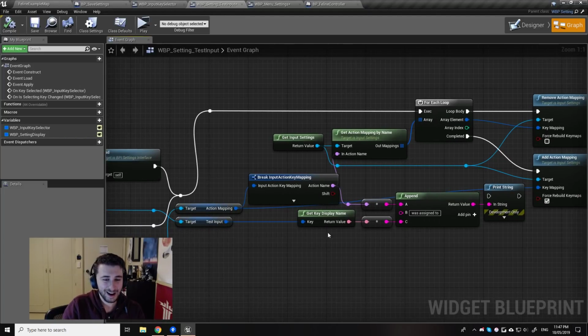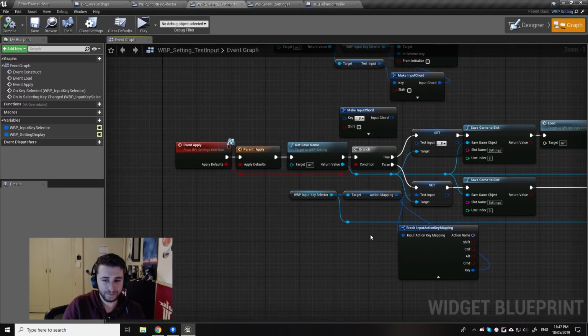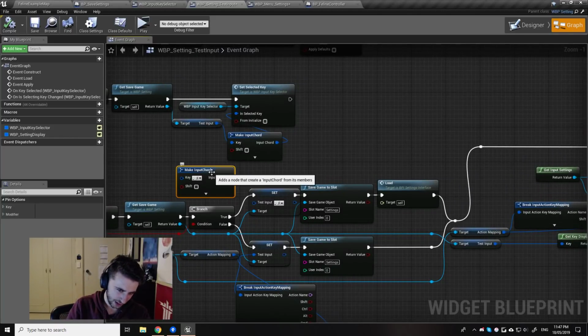All right. Well, yeah. I think that's it. I want to try this with, let's clean these nodes up, actually. That'd be a great idea. But I get the feeling, though, that we want to use an input chord and not a key.